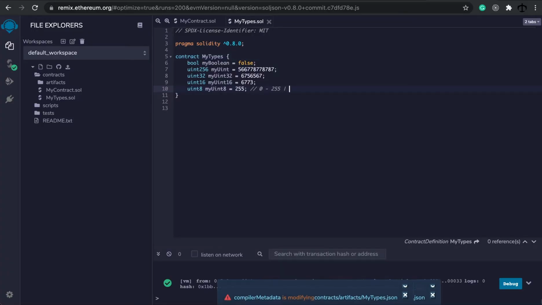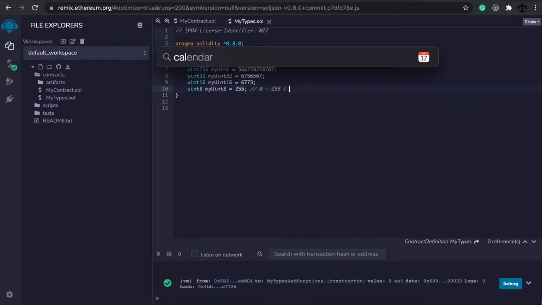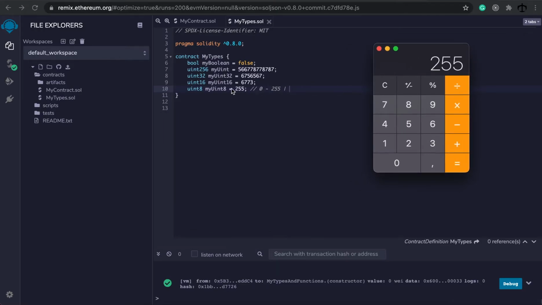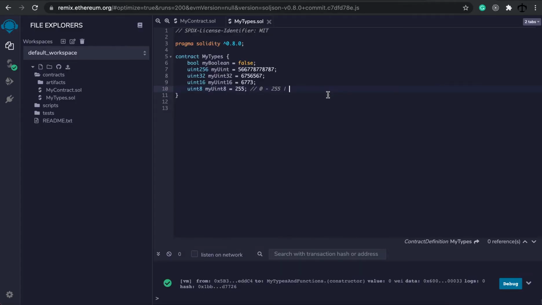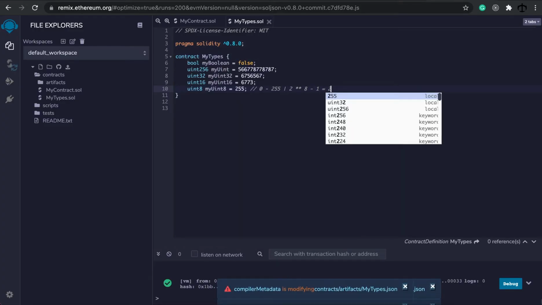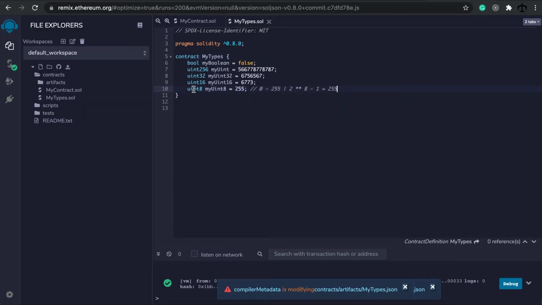Let's see. If we pull up our calculator here, and we say that we want 8 bytes, we need to take a bit to the power of 8, right? So let's take 2, which is a bit, times 2 times 2 times 2 times 2 times 2 times 2, and another times 2, right? 2 to the power of 8 is 256, and then we need to minus 1. That will give us the maximum value of any of these. So what you can then do is say 2 to the power of 8 minus 1. This will give you the maximum value of 255 for this given data type.